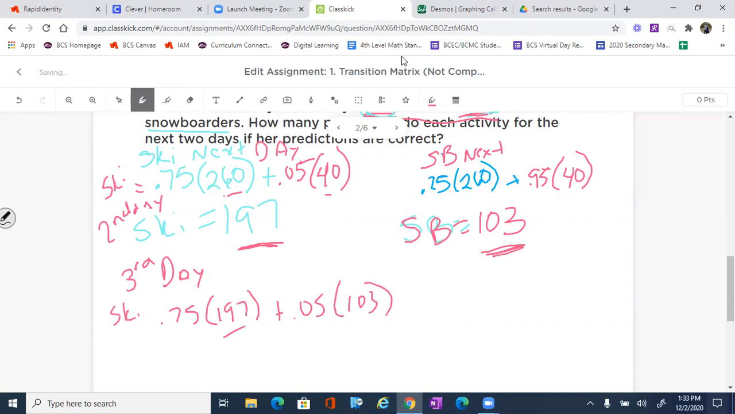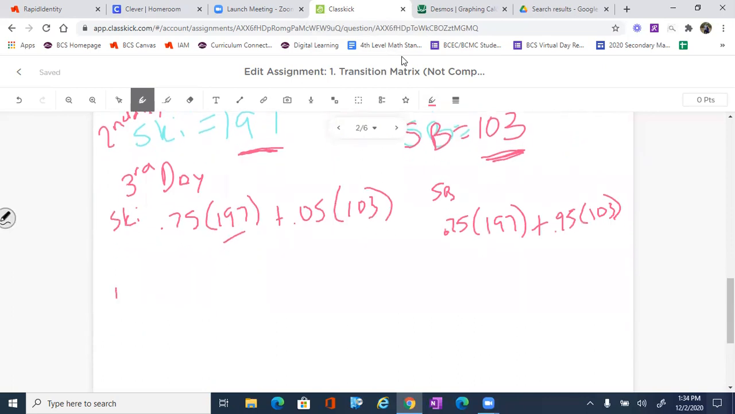This would be ski. Then I go to snowboard and use the exact same thing: 0.25, 25% of our skiers, which is 197, plus the 95% of snowboarders, but this time of 103. If we wanted to keep going to the fourth day, we keep this going using the different numbers that come out of there. Hopefully that gets y'all started on transition matrix and figuring out the amount of participants as you go from one cycle to the next.